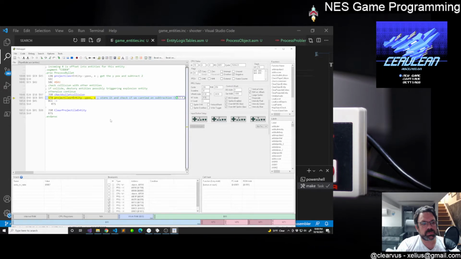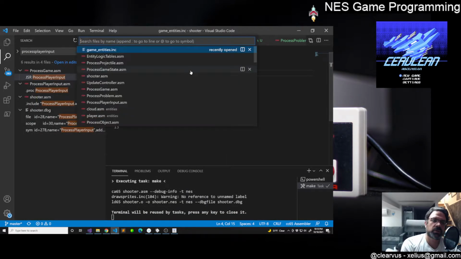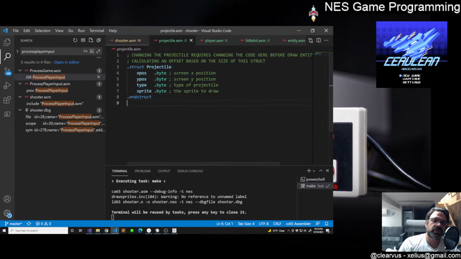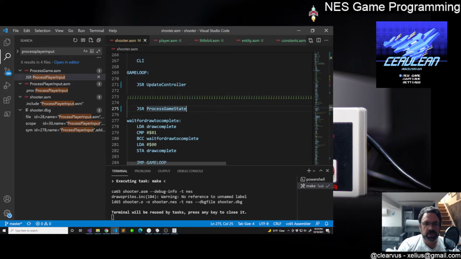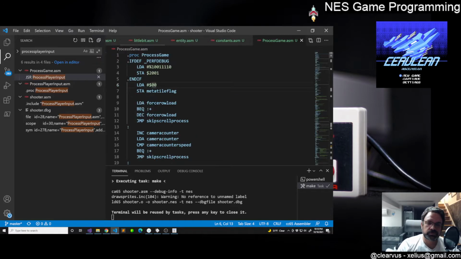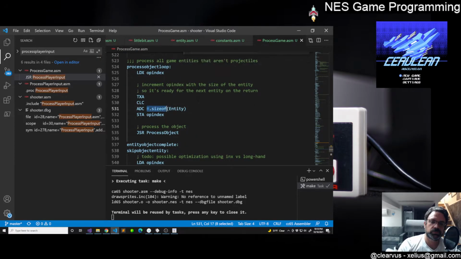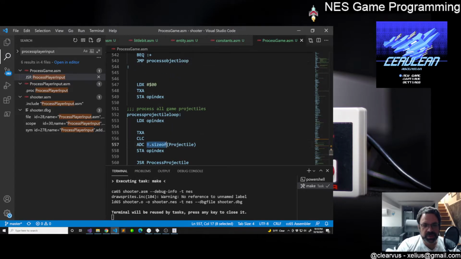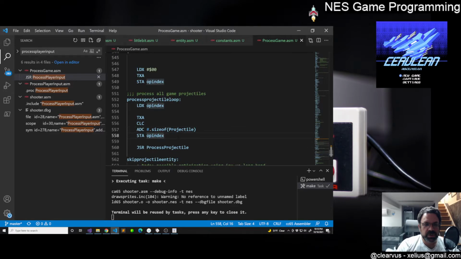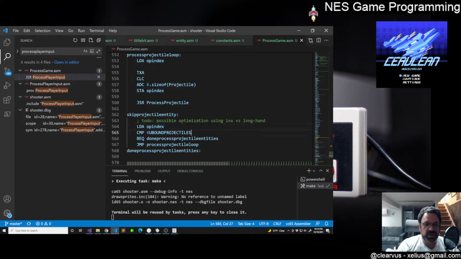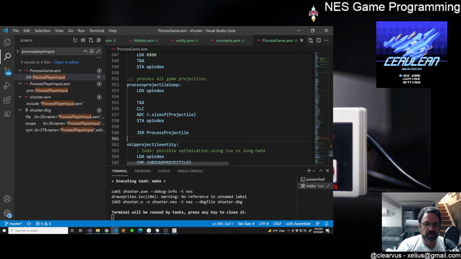Check bullet collision. Or if a Y position times 4. That seems wrong because the projectiles I thought were bigger than that. Oh no, they are just 4 bytes. Okay. For some reason I thought they were bigger than that. Size of entity and size of projectile. Transfer X to A, clear carry, add size of projectile, store it into op index, and then we just check here. So that's all correct.